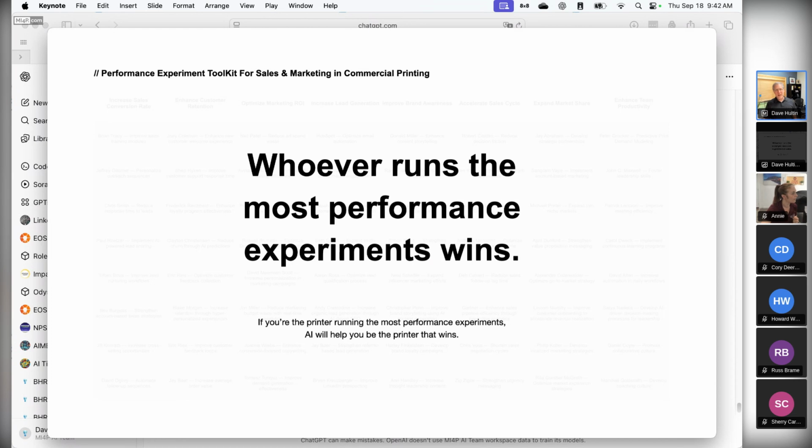So in order to produce better results, what we need to do is run as many of these performance experiments as we can. That's why we say the whole game here is that whoever runs the most performance experiments wins. So let's just pretend that you and I are very similar in our experience and expertise. Reality says maybe you're better at marketing than me. Maybe you're worse at marketing than me. But for this conversation, let's just pretend that we are exactly equally capable.